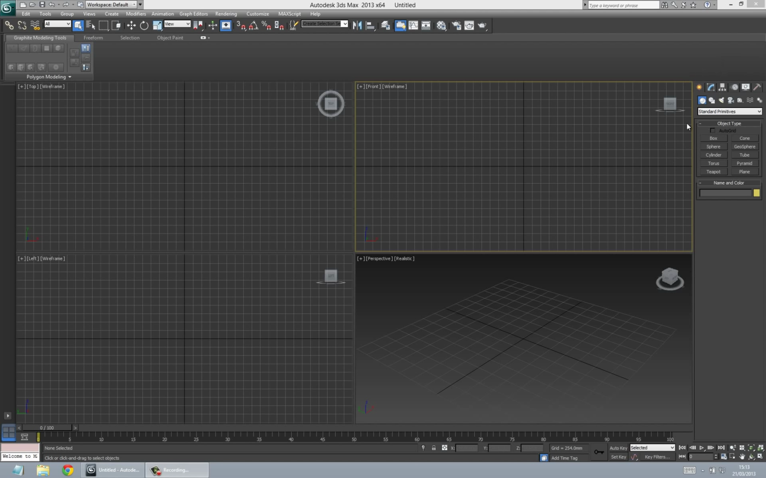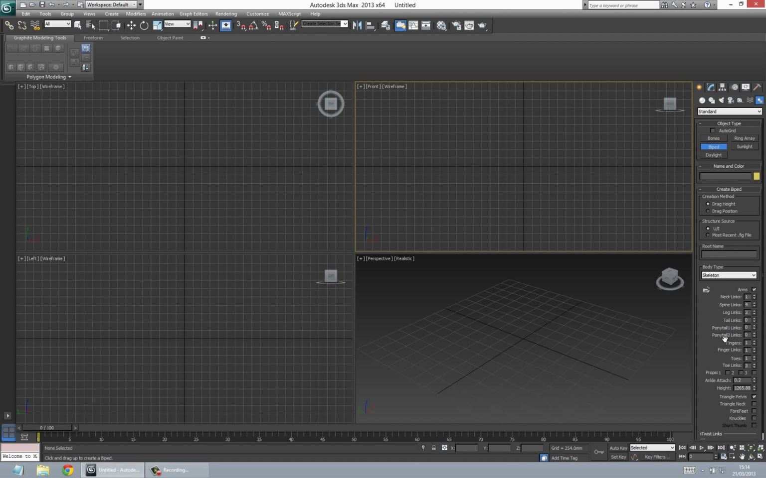So all you have to do is go to the last one of these, which is called Systems, click that button, then click Biped, and here you can actually make your biped. You can give it different links, like here's the neck links, how many neck bones you want, spine links, leg links, etc. You can make it have a tail.